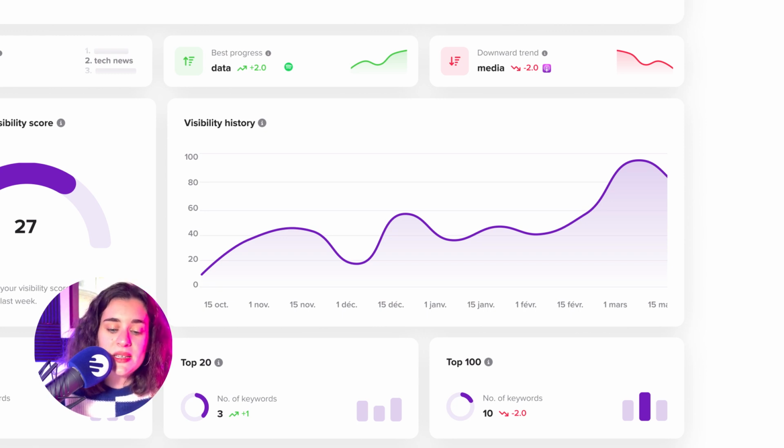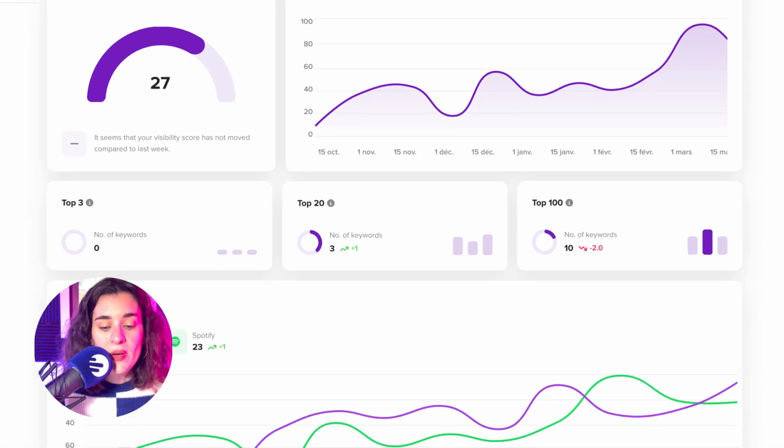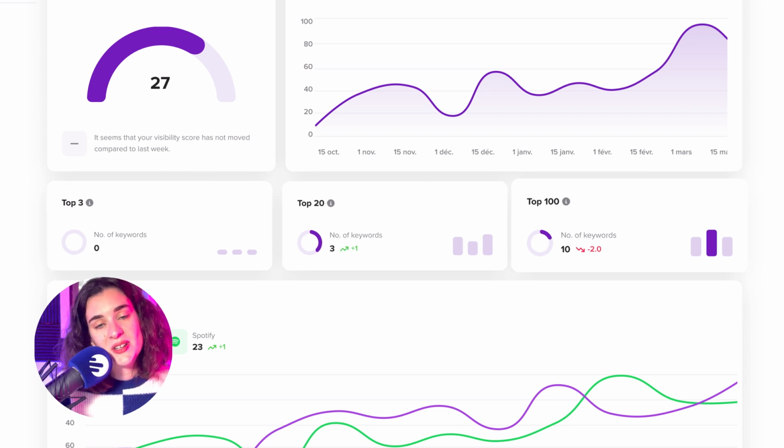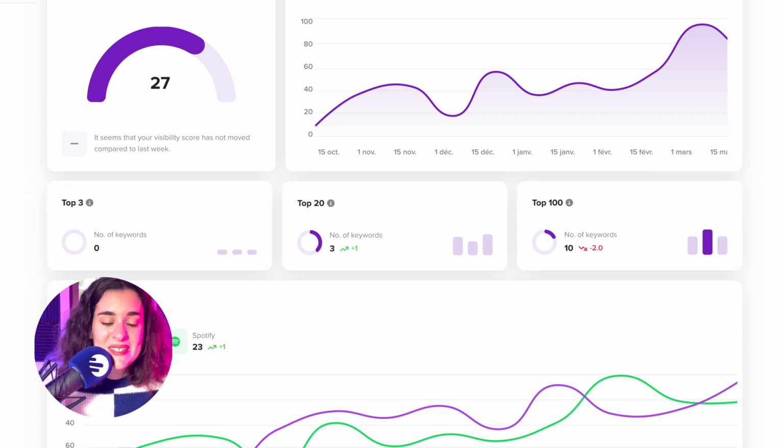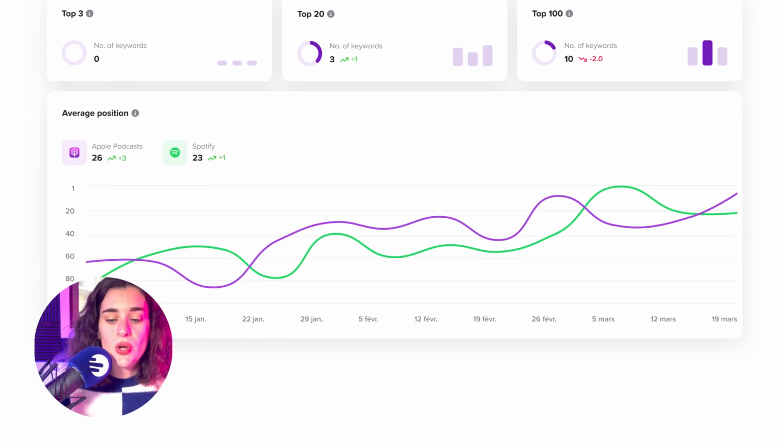We can also see keyword position trends. At a glance, we can see how our keywords are performing with counts of those ranked in the top 3, top 20, and top 100 of search results. Then we can also see average position. It's displayed as trend lines, and this shows how our podcast's ranking has progressed on both Apple Podcasts and Spotify.